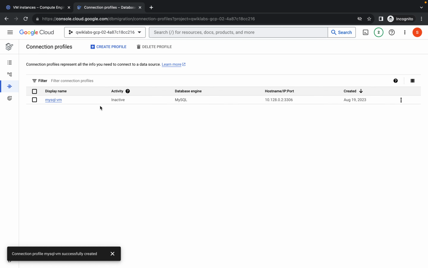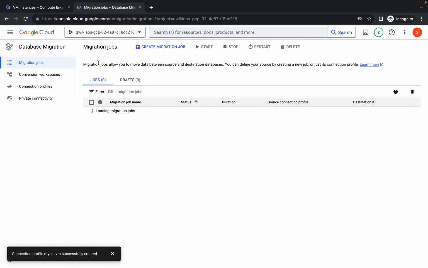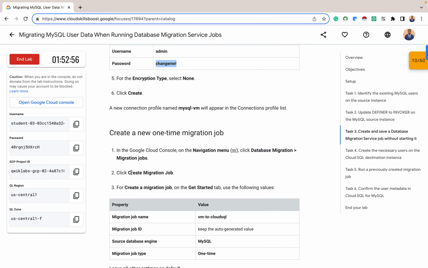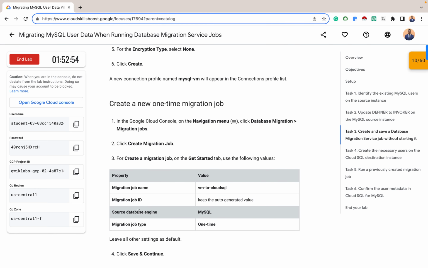After we've created our connection profile, we can now create the migration job. You typically come here and create the migration job, and that's just the next instruction here. We want to create the one-time migration job. So I've gone to migration job, and I have to use the details that are specified. This is from the virtual machine instance to our Cloud SQL destination, because we are migrating from a MySQL database on a Compute Engine virtual machine to a Cloud SQL instance for MySQL.